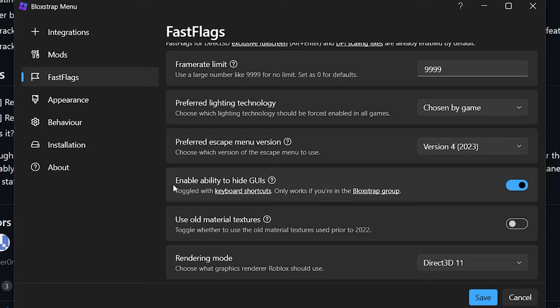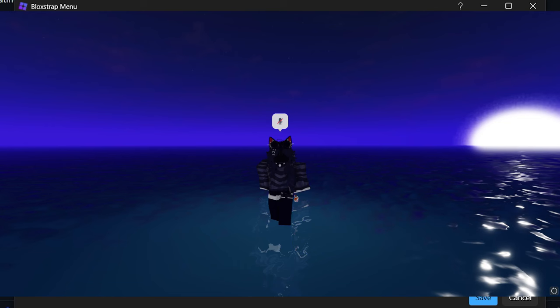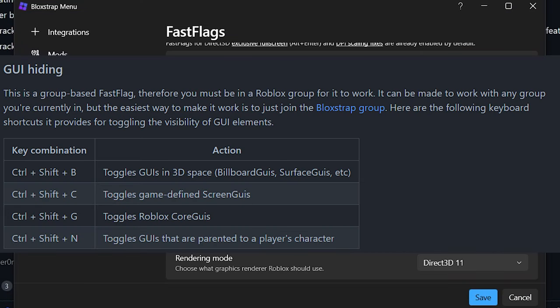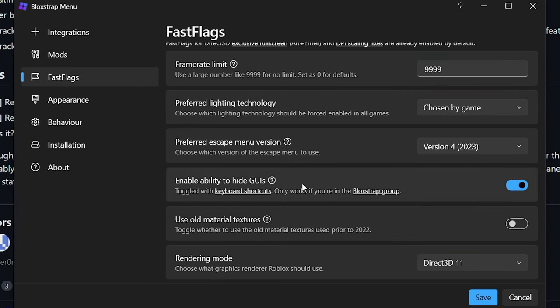This is also a new one, which is enable ability to hide GUIs. This is good for people that want to have screenshots for vibe games or have a better look at their game with free cam and all these other things, because you can enable and disable all the Roblox GUIs from your client, even the core GUIs, which there would be keyboard shortcuts which would be shown on screen. And I would also link the Bloxstrap group in the description, because you have to join that group or else this feature would not work.